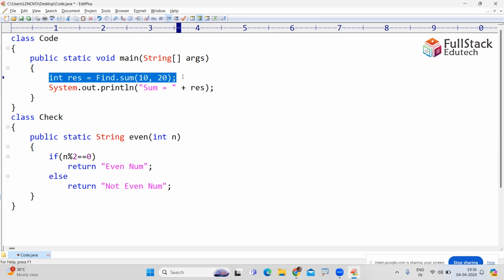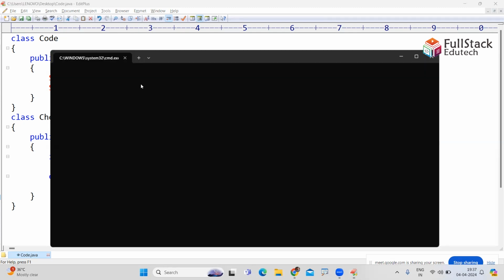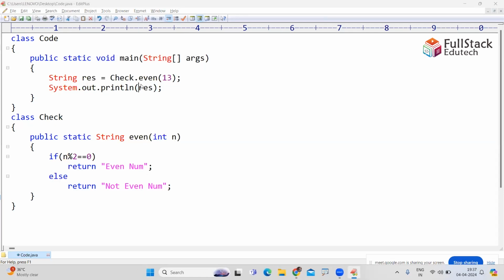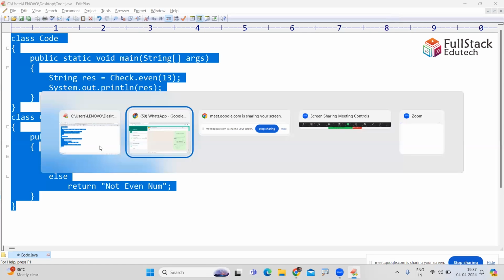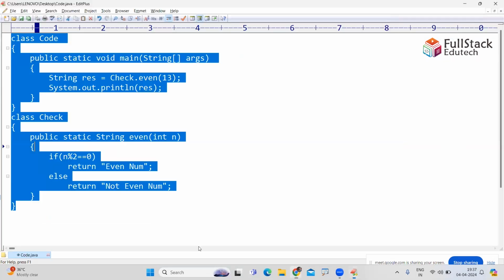So whenever you are calling check dot even, when you pass 13, 13 will come and be stored into this variable n. But 13 mod 2 equals 0, condition false. So it is returning not even number, which is nothing but a string. That string you need to collect here, in the same string type variable only. And it is printing that result. Just even number or not even number, anything. Not even number is being given. What you are returning is important.